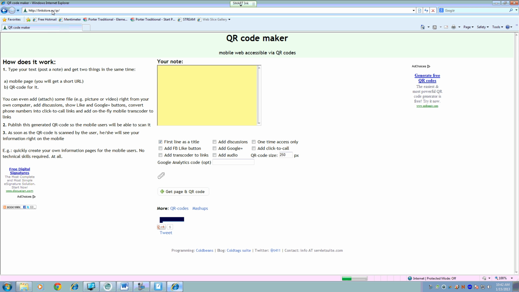So you'll see the URL up here. It's linkstore.ru/QR/. This is one of the only ones that I've found that easily lets me link up with some text as well as a picture. So it doesn't look very beautiful, but it is easy to use.